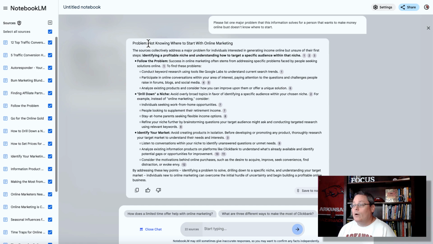So you go and you say, okay, well, I know where to start. I know about AI. I know about NotebookLM, and now I know about PLR. Well, all I need to do is identify these problems and then show people the solution, which is inside of this content. So issue number one, or step number one, follow the problem. Success in online marketing often stems from addressing specific problems faced by people seeking solutions. To find these problems, do these things.